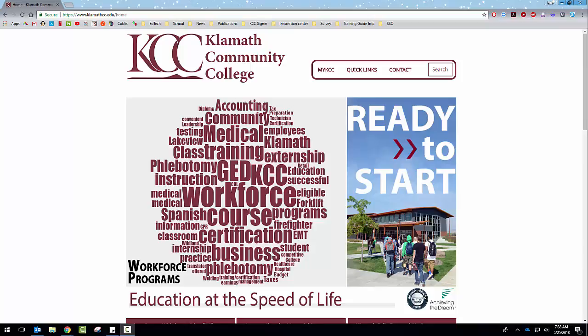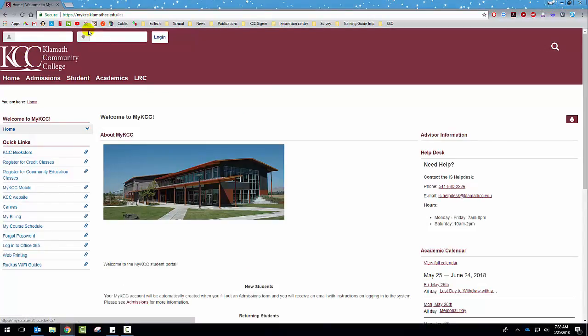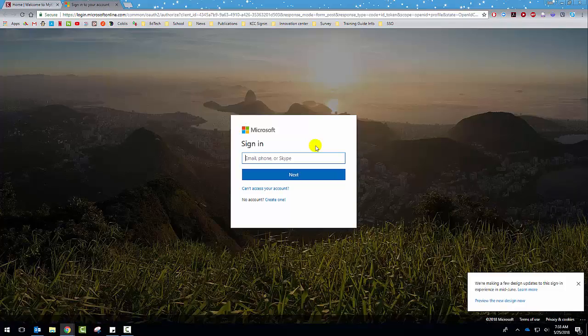First thing you want to do is go ahead and sign into Office 365. The way I do that is I go into my KCC. You don't have to sign into my KCC. You can just come over here to the left and just do log into Office 365. You'll be prompted to enter your username, which is your ID number at students.klamathcc.edu.